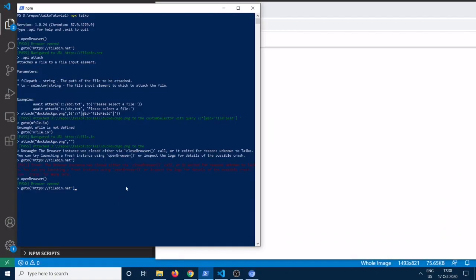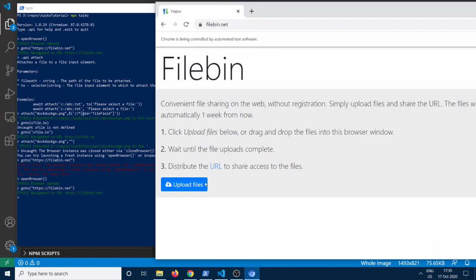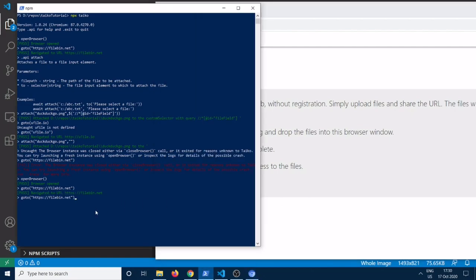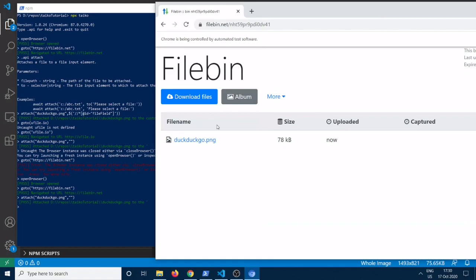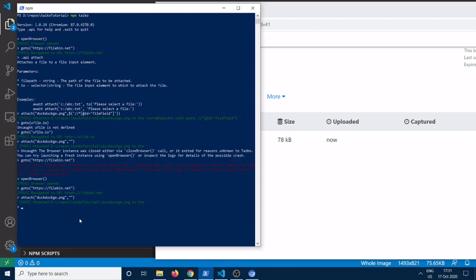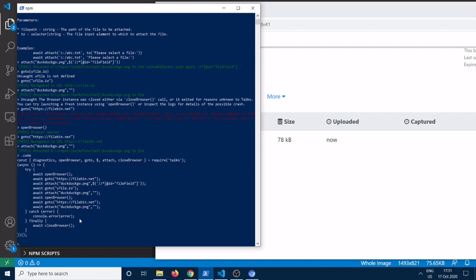We can use this on the other website as well. Let's go to filebin.net, and as you can see, we have only one upload button here. And if I simply specify attach without specifying which place the file needs to be uploaded, Taiko understands and uploads the file automatically on the first upload input that it finds. Let's get the code and put exit.